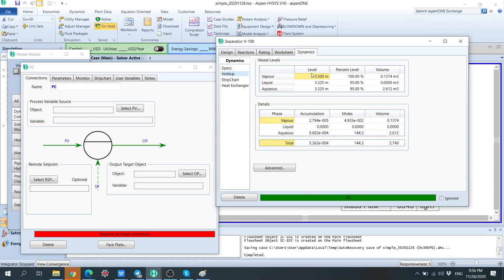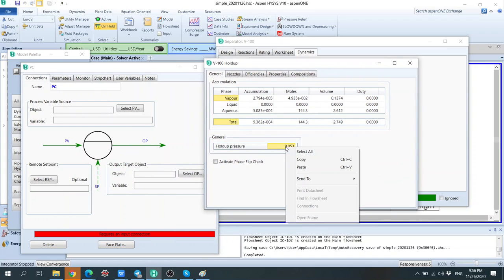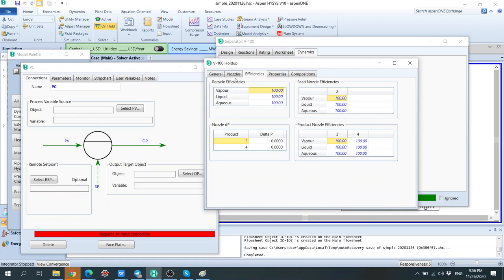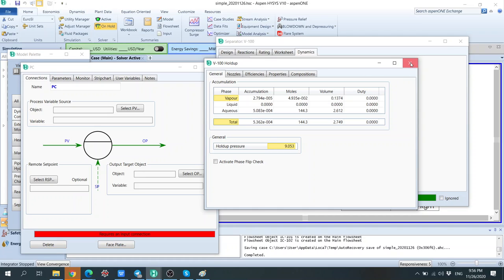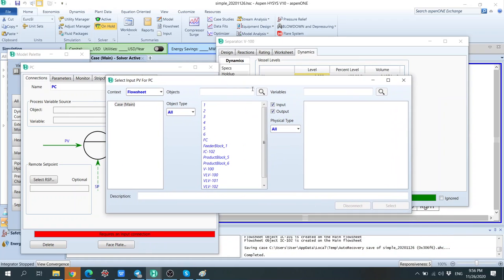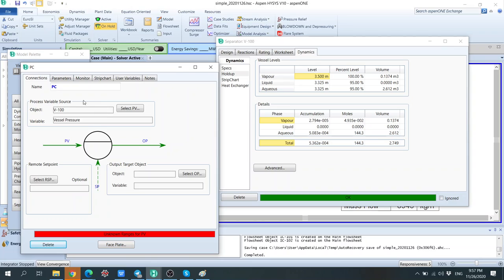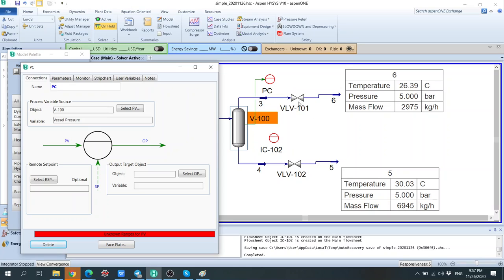Holdup maybe, and then the pressure is over here. So I'll just right click and then send to anything that I can send to. No. Okay, so this is the drawback. This is the limitation of HYSYS compared to Symmetry. In this particular case, we can do anything. So valve 100, V100, vessel 100, and then vessel pressure. We would like to control the pressure of the vessel, and how are we going to do that? We are going to open and close this valve.